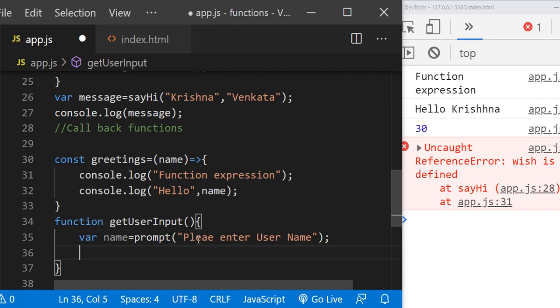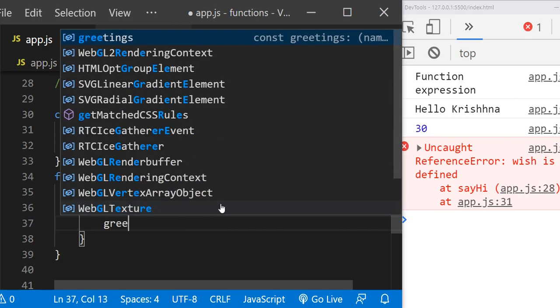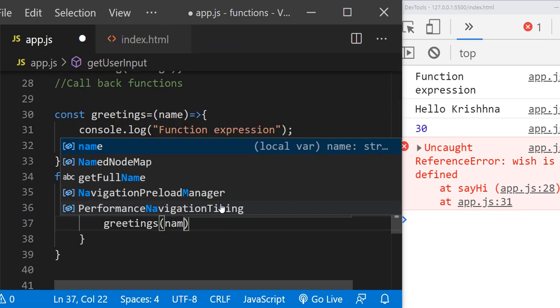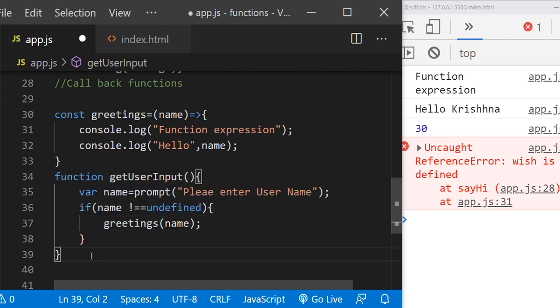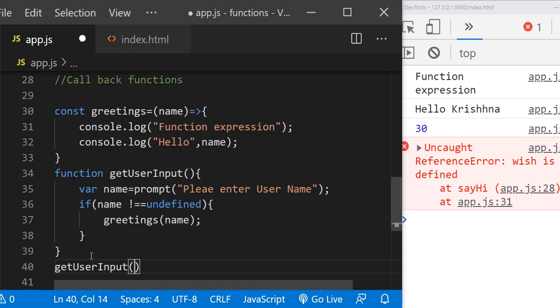As soon as the user enters the value, that will be stored in name. Here I want to check if name is not equal to undefined. Whenever the name is not equal to undefined, then I want to call some function. So I want to call greetings with name. And here what I will do, call getUserInput.